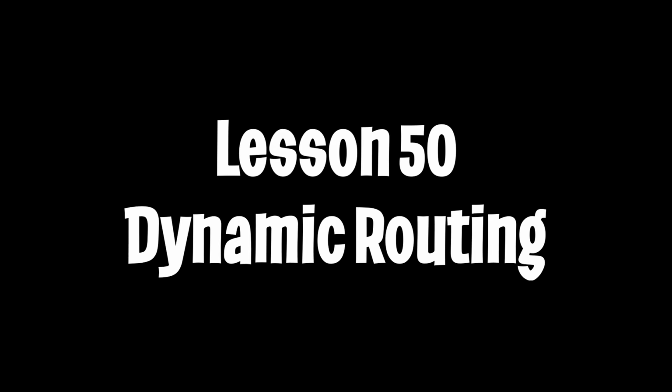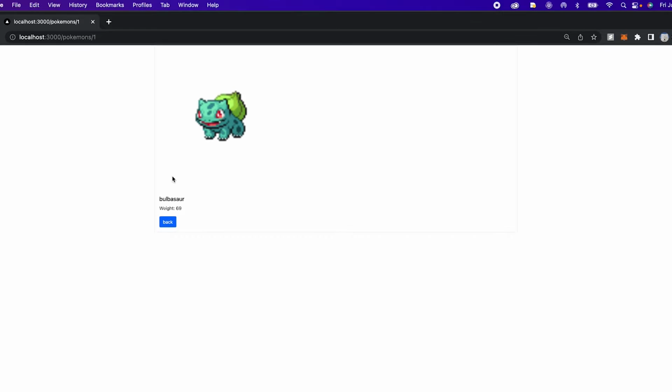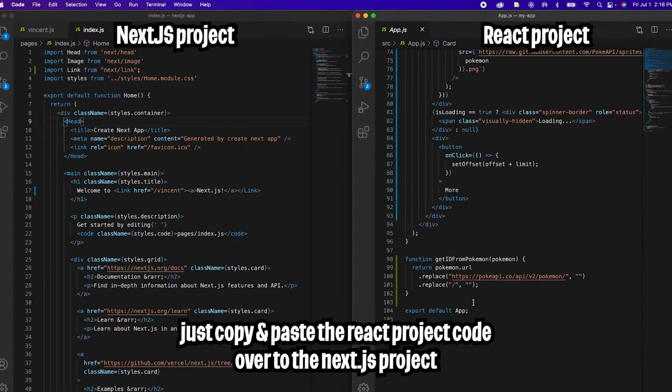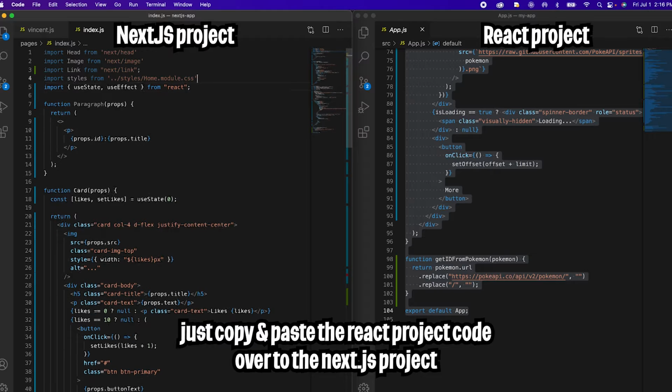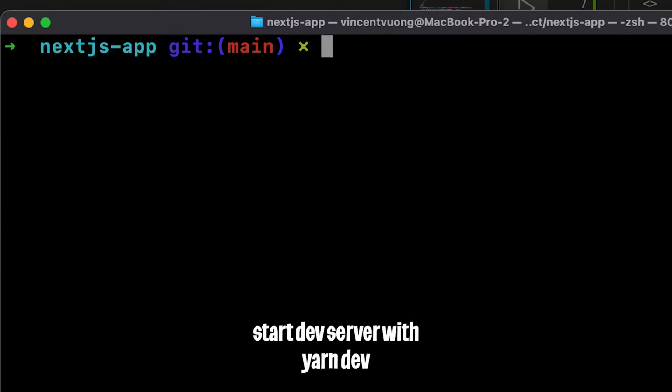Today, we're going to learn how to add dynamic routing to our Pokédex app. So that way, we can click into each Pokémon and get more details about each one. We can do this very easily by using Next.js. So before we do anything, let's port over the code from our React app over to the Next.js app that we have created in the previous lesson.